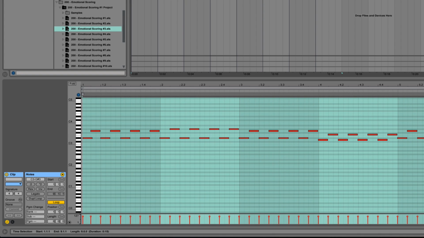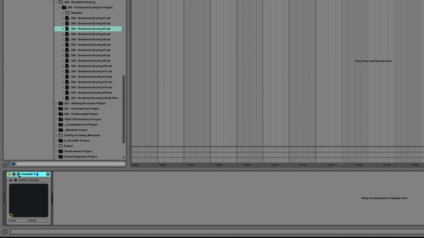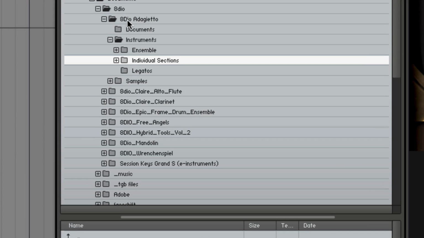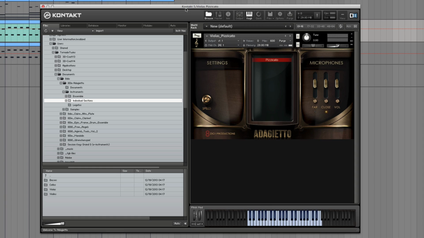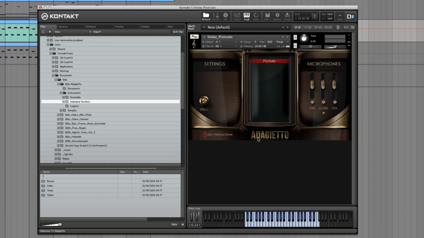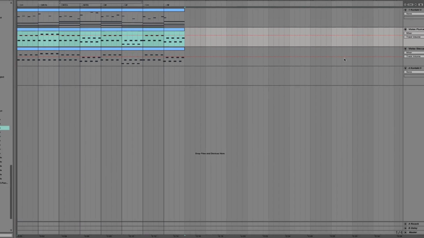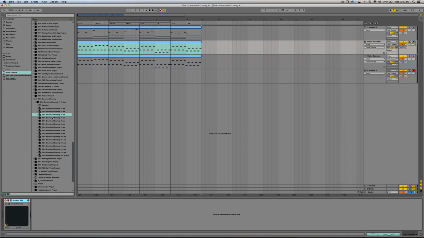If you wonder what instruments these are, I'm a big fan of the Contact instruments that are made by 8Dio, 8dio.com, and they have some of the best violin packs in the market. This one is called Adagietto, and the other one was called Adagietto as well, and you can choose from different packs. This one's pizzicato, and then they have marcato and all the other stuff, legato, which is long strings, those kind of things. Okay, more about that a little bit later.